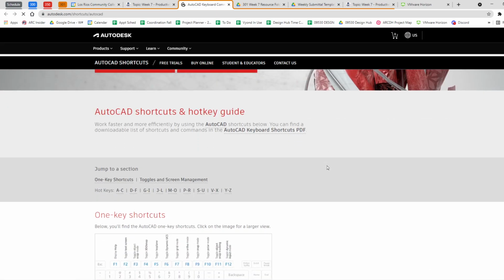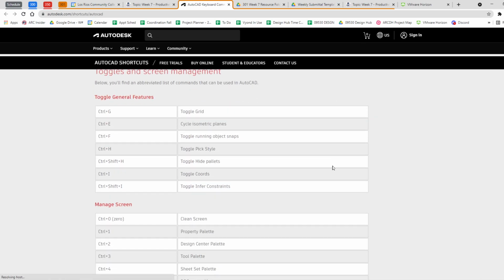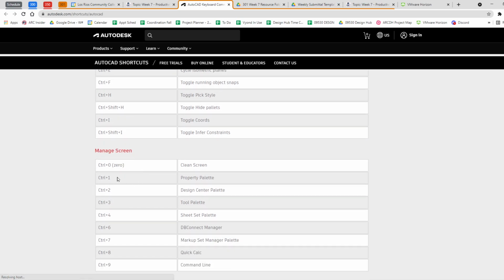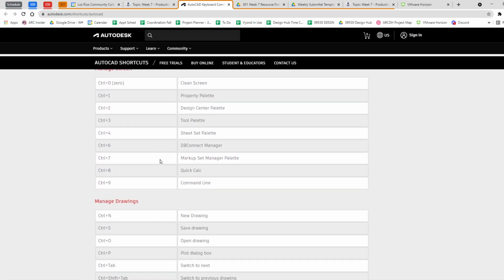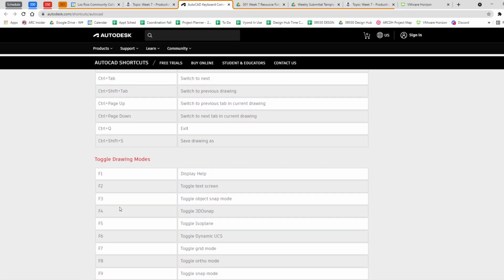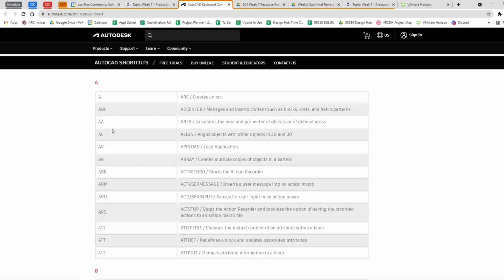So click. This is from AutoCAD. Here's shortcut keys that you can do that are single letter keys, and some of the toggles up here on the function keys. And then here's the control keys. Here's the control plus some numbers for the screen. General features, the screen, the drawings, modes, workflow. Oh my gosh. And here's all of them.